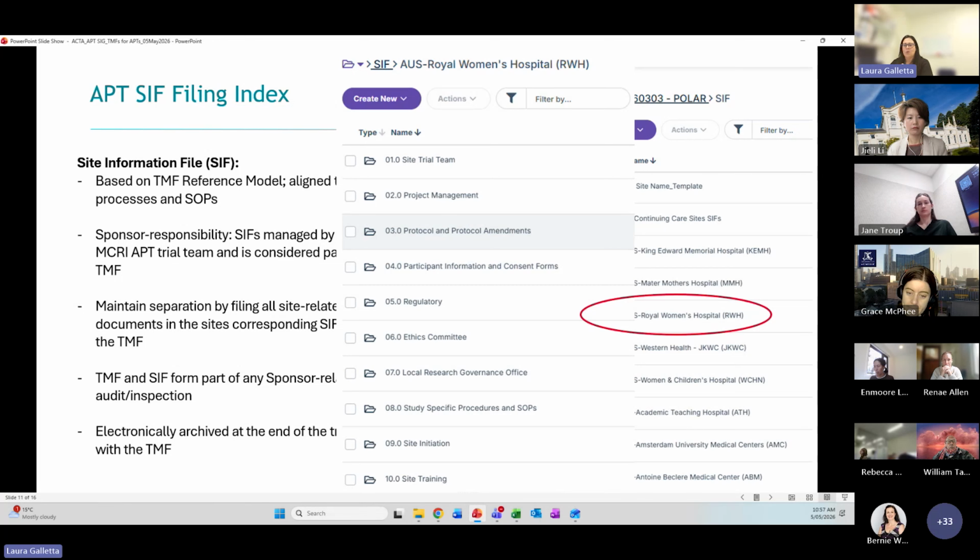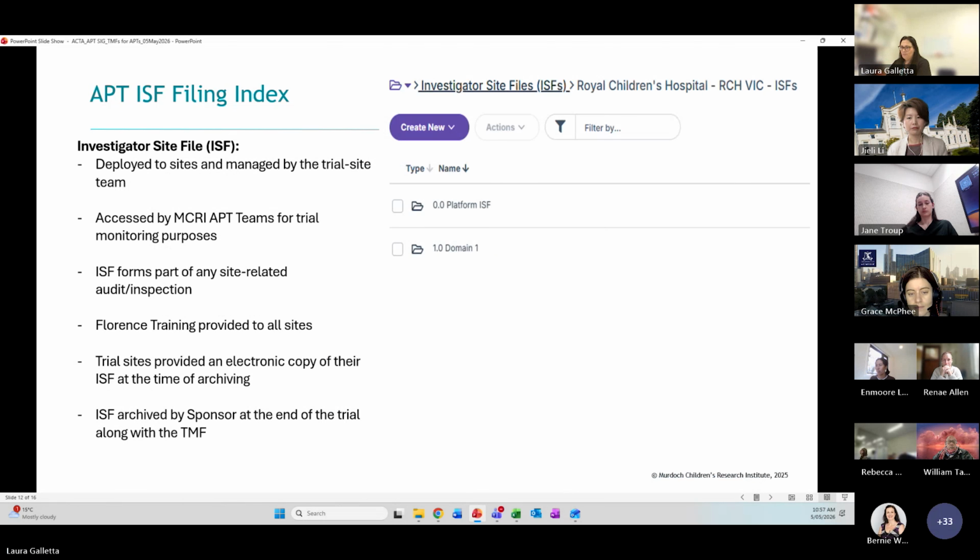It means that if you've got lots of members in your team that are assisting and helping with filing or need to locate a document, they know exactly where to go in accordance with our file structure. And lastly, our investigator site file index. So again, we develop this and then we train our centres and then we deploy an ISF in Florence to our sites, and it's managed by our trial site teams. We access these ISFs for the purposes of remote monitoring, and again, they will form part of any site-related audit or inspection. At the end of the trial, sites are provided with an electronic copy of their ISF at the time of archiving.